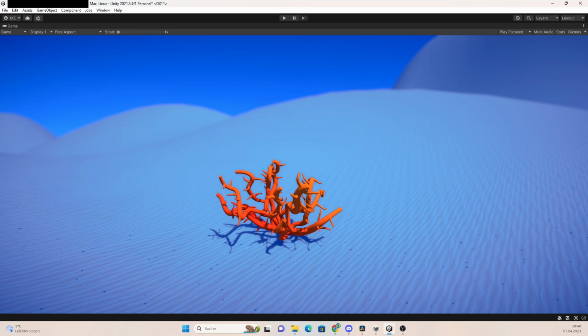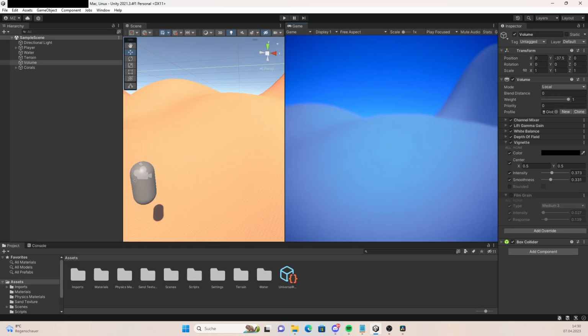Hello everybody. In this short tutorial, I want to show you how to exclude objects from post-processing in Unity's Universal Render Pipeline. Here I have an underwater scene set up for the game I am currently working on. It has a post-processing volume which adds some underwater effects to the main camera.